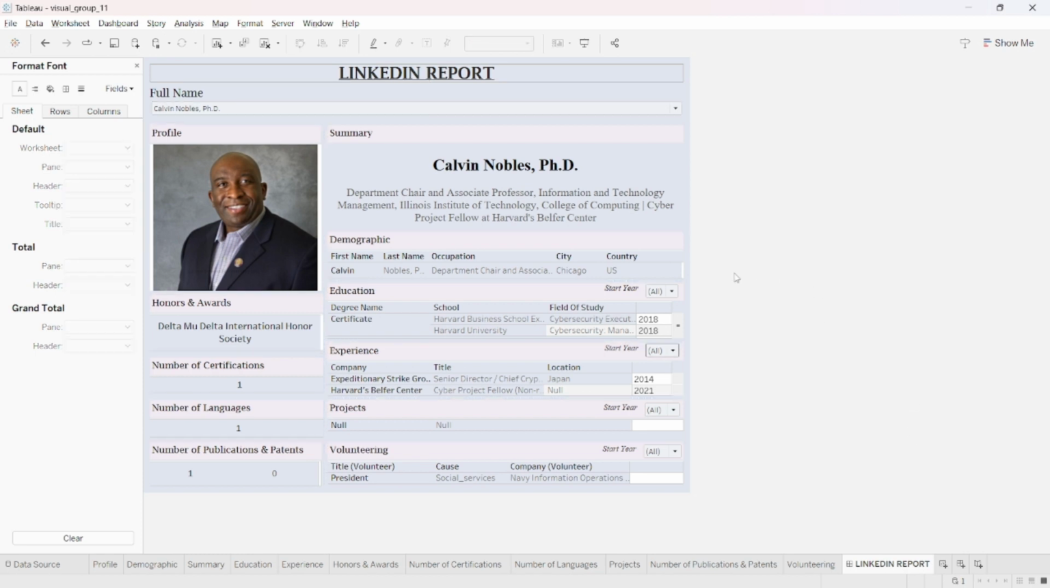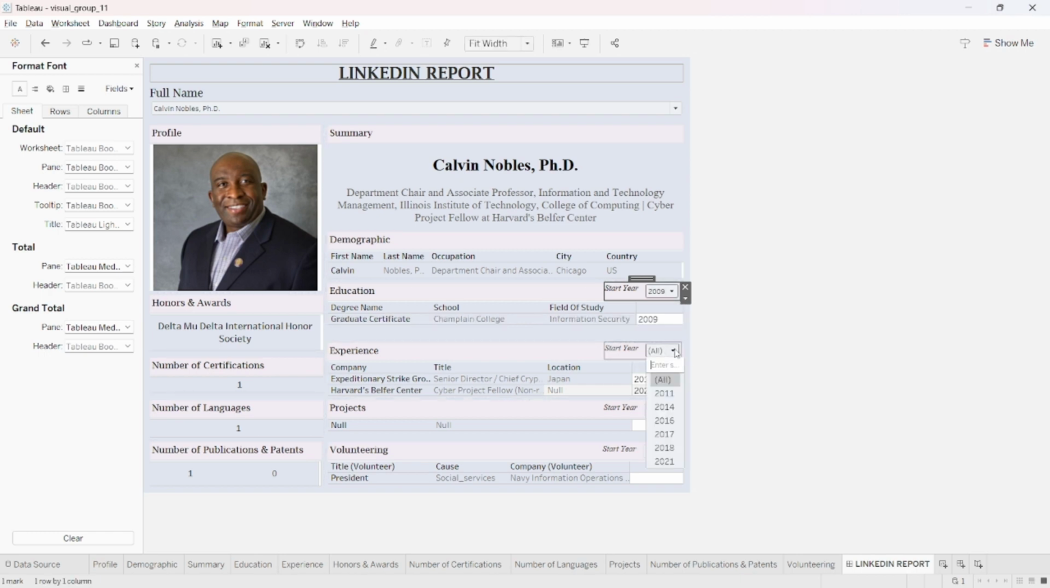We have also implemented a filter for each section based on the start year. For example, the education based on start year 2009, and experience based on start year 2016, etc.